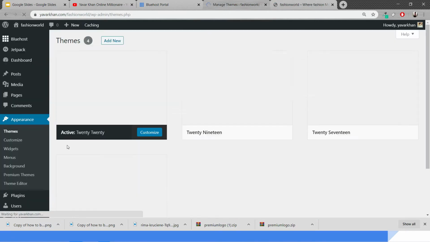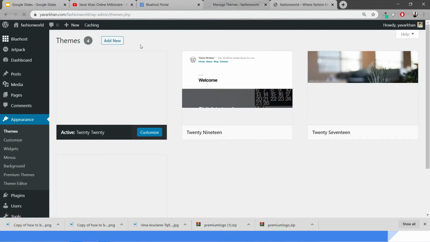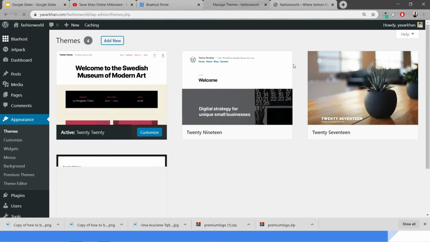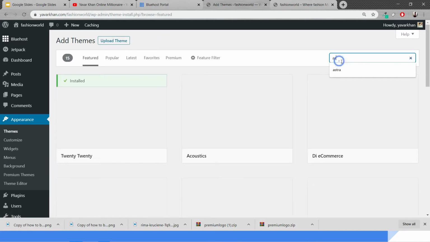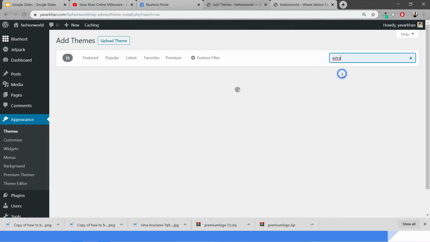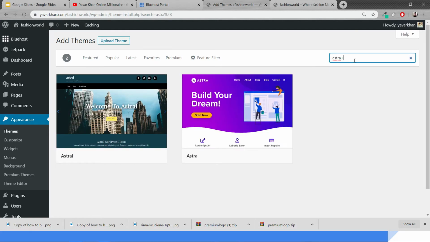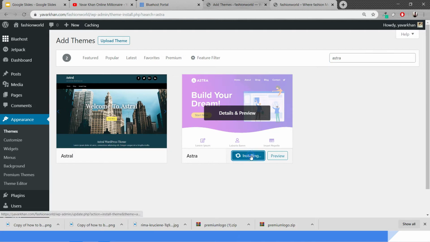So we are going to install a theme. Currently we are using a free theme called Astra. All you have to do is add new, click on Astra, and then just install this theme. It's a free theme right now.